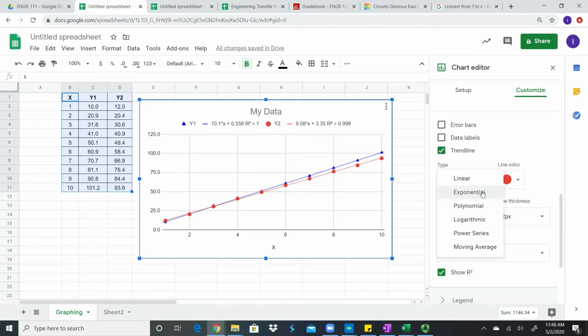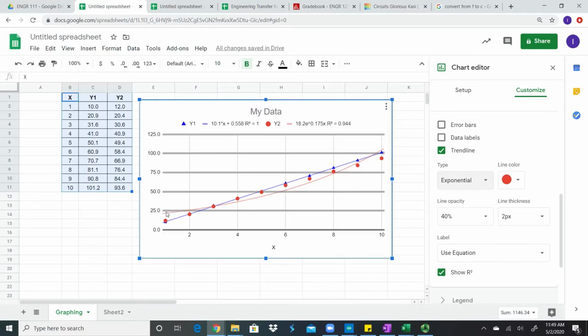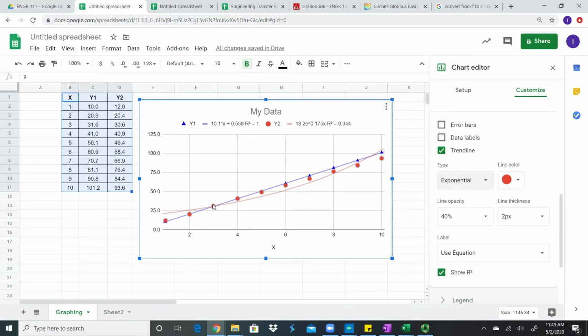If I were to have picked something like an exponential, we'll see that I had a 0.944. It's still an okay fit, but it's not nearly as good. So this r squared value tells us a little bit about our fit, but we're also going to have to think about it ourselves. We're going to have to look at our data points here, and our red data points look pretty linear. And if I put this exponential through here, it actually doesn't fit very well. So you have to do a little bit of both. We're going to have to see a good r squared value, but we're also going to have to make sure that it makes sense to us as well.